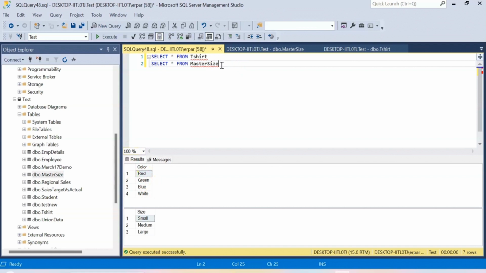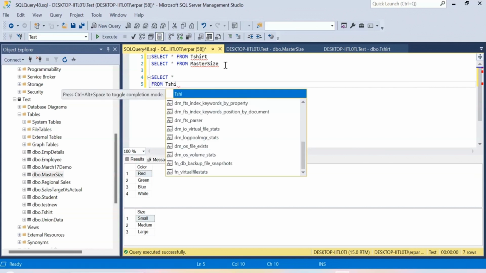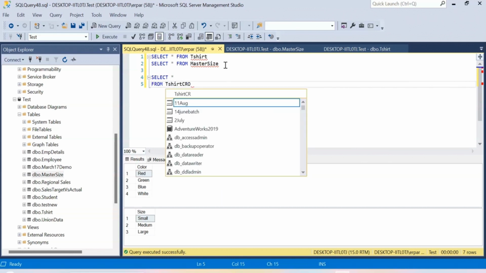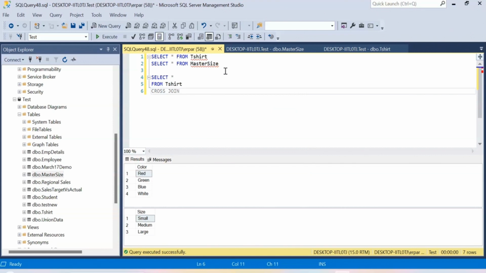And the other table is the master size. Okay, so against each of the colors, I need to mention small, medium, large. Okay, because you know the red color t-shirt can be of any of the sizes. Similarly, green, blue, and white. So in this scenario, we can use the cross join. Select star from table 1, that is your t-shirt table, cross join master size.